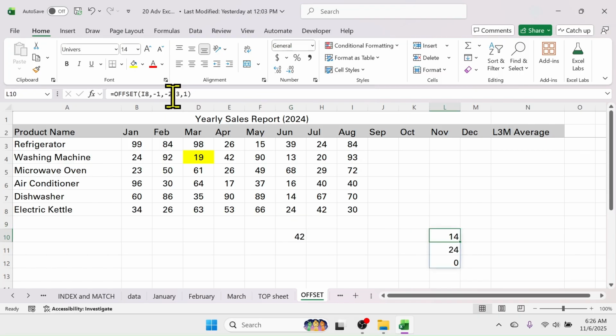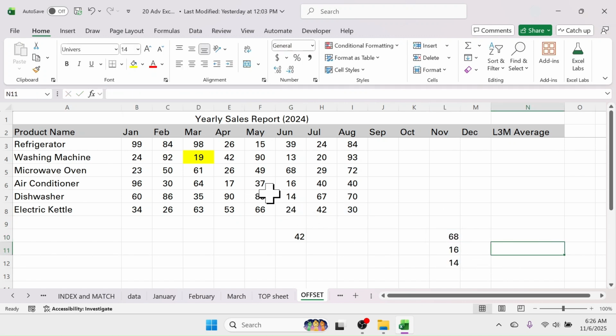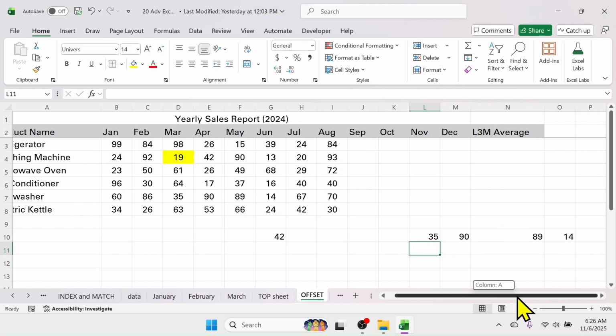If you put here -3 in the height, then you get these 3 numbers 68, 16 and 14. Here you see 68, 16 and 14. If you change the formula, make this height parameter 1 and the width parameter -4, this time you will get this result: 35, 90, 89 and 14, which is from this. It will pick up the group of numbers like this.